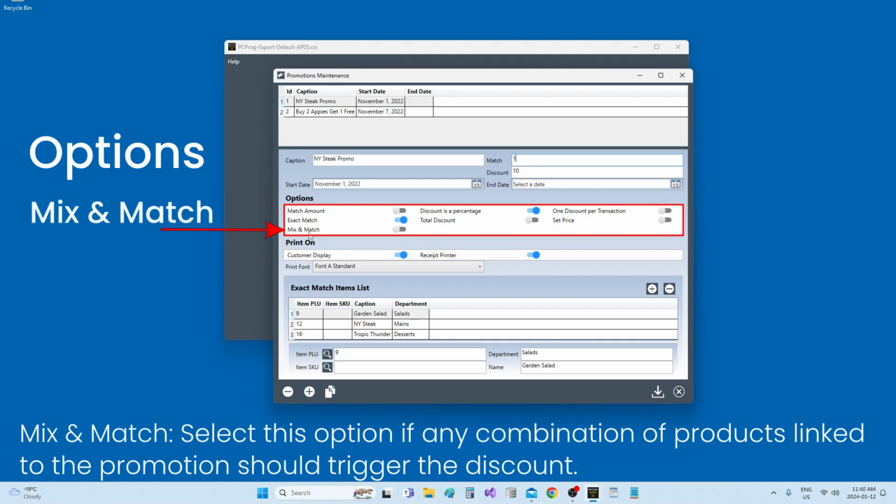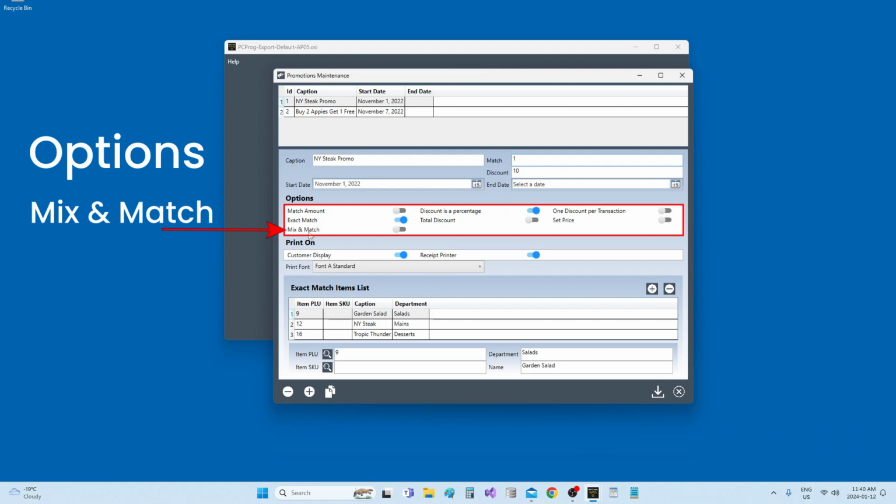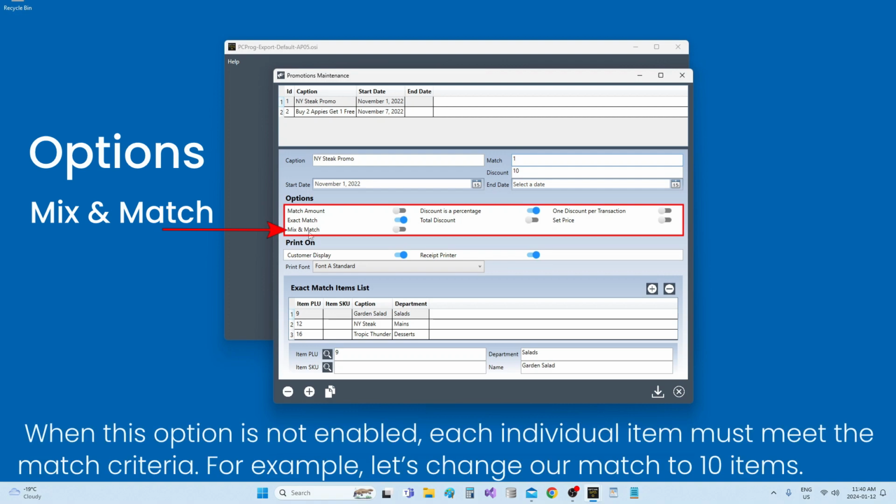Mix and match. Select this option if any combination of products linked to the promotion should trigger the discount. When this option is not enabled, each individual item must meet the match criteria.